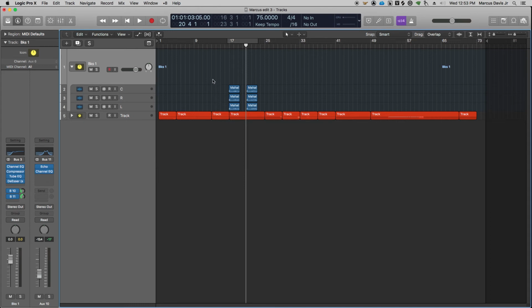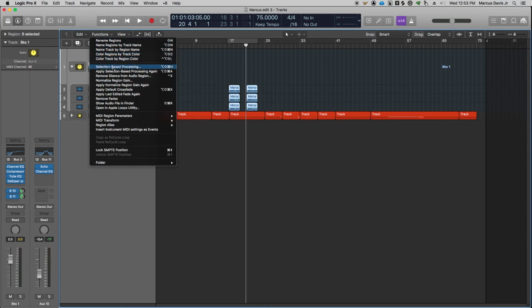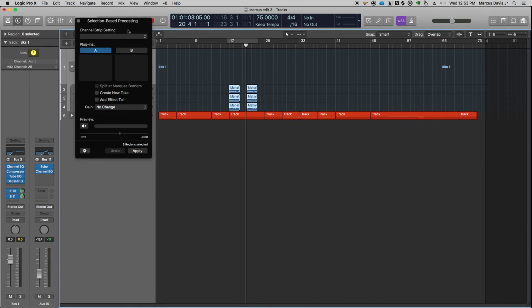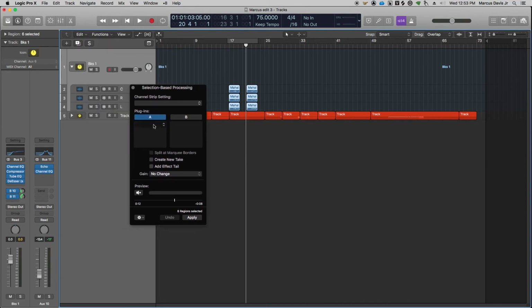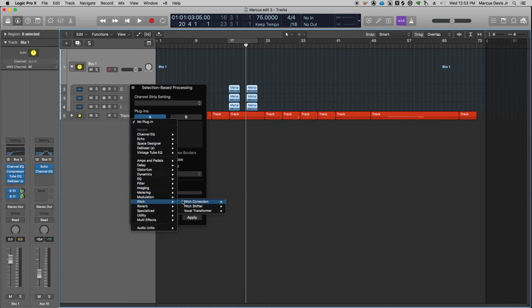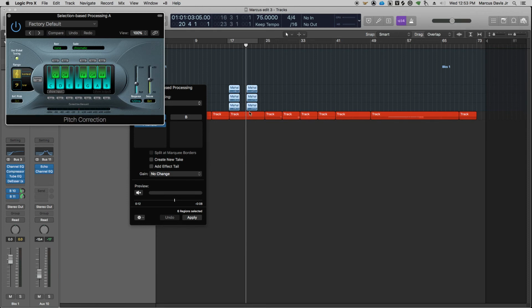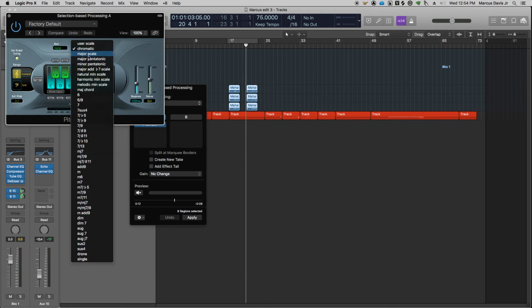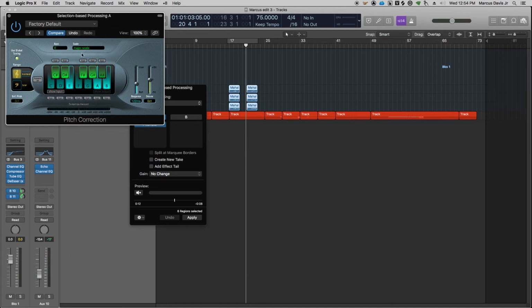So what we can do is highlight all these. We can go to Functions, Selection-Based Processing. This is going to bring up a new window, and inside this window, we have an Insert window. We can click on our Insert window and go down to Pitch, Pitch Correction, Mono. We're selecting mono, not stereo, because we're going to be working on these tracks individually, which are mono tracks. If we were applying this pitch correction to our stereo track, our bus, then we would use stereo. But in this case, we're going to use mono. We're going to set the key, in my case E major, so we're going to select E major.